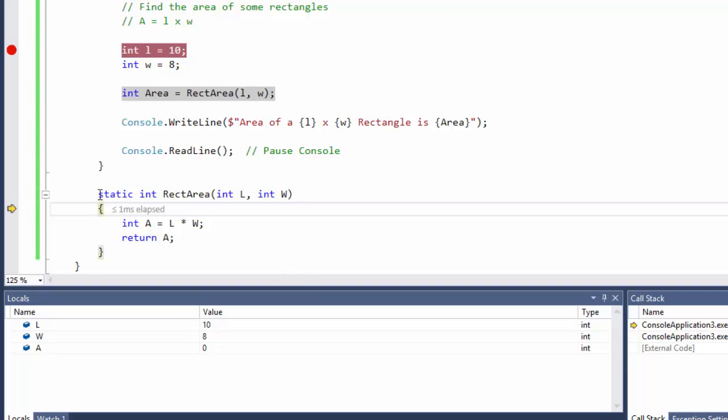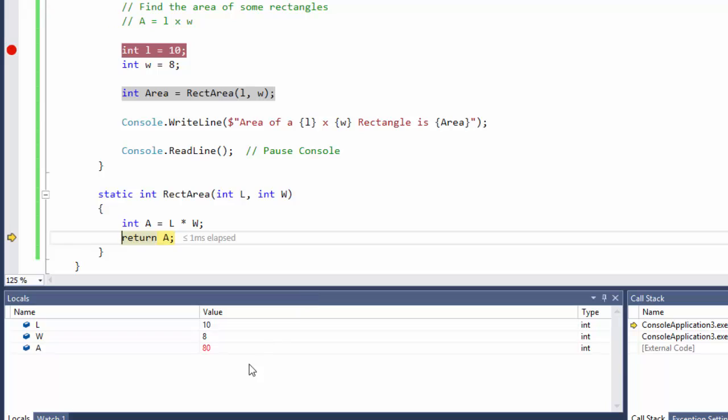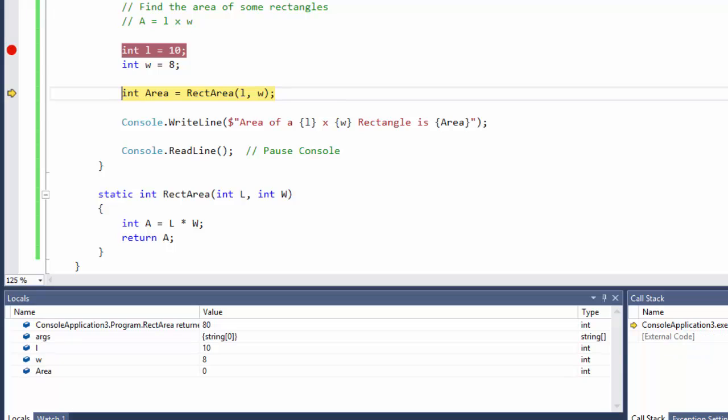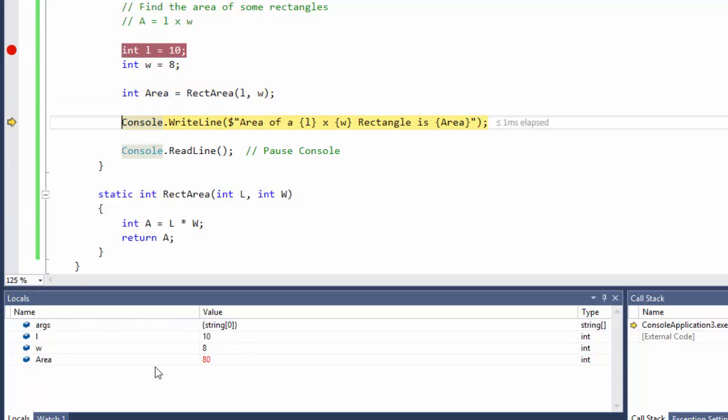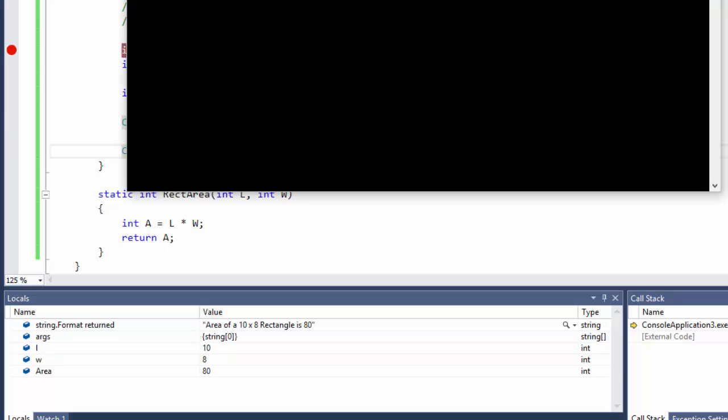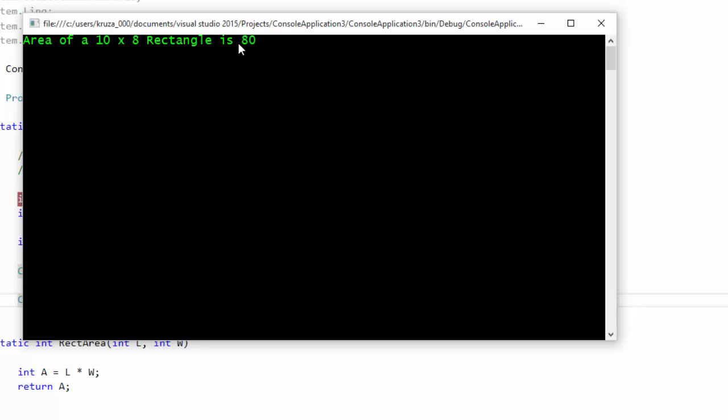And so once I'm in this static rect area function, the only variables that are here are the variables that are declared as parameters and any variables I declare inside of here. So if I step into, I get to my first line, the area A is now equal to 80. I'm going to return A, which means that this function will take on the value of 80. So if I step, when I come back here, you'll notice that when I complete this statement, area is now taking on the value A. So area gets the value of that function. And then if I just go ahead and run it out the rest of the way, I get the area of a 10 by 8 rectangle is 80.